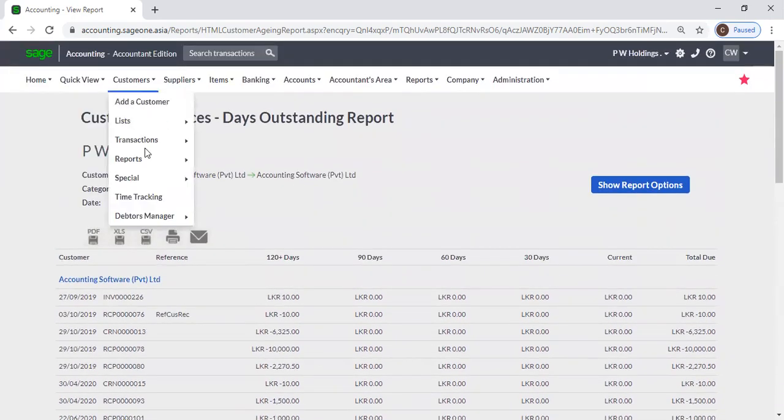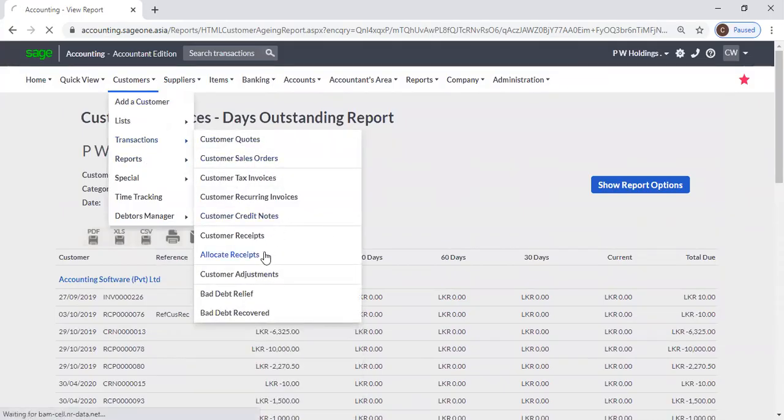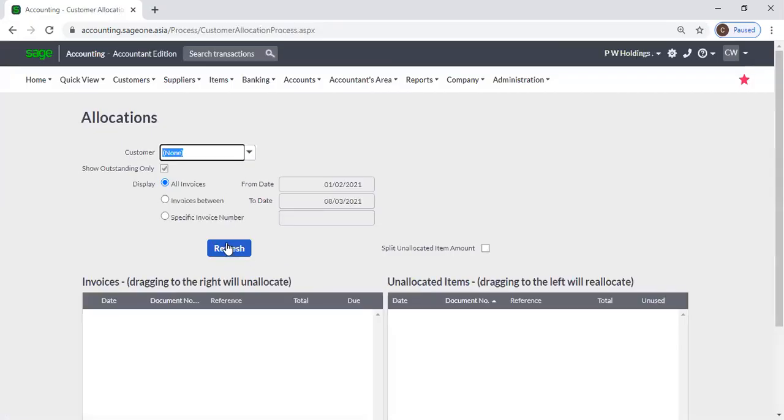Therefore we will use this allocate receipts. Then we allocate the receipt to a particular invoice. Those two settled transactions will not display in the customer outstanding report. Actually, if we do not allocate a receipt to an invoice, it will show those two transactions separately, and then we cannot get a proper idea about our customer outstanding. Therefore we should allocate unallocated receipts to invoices.